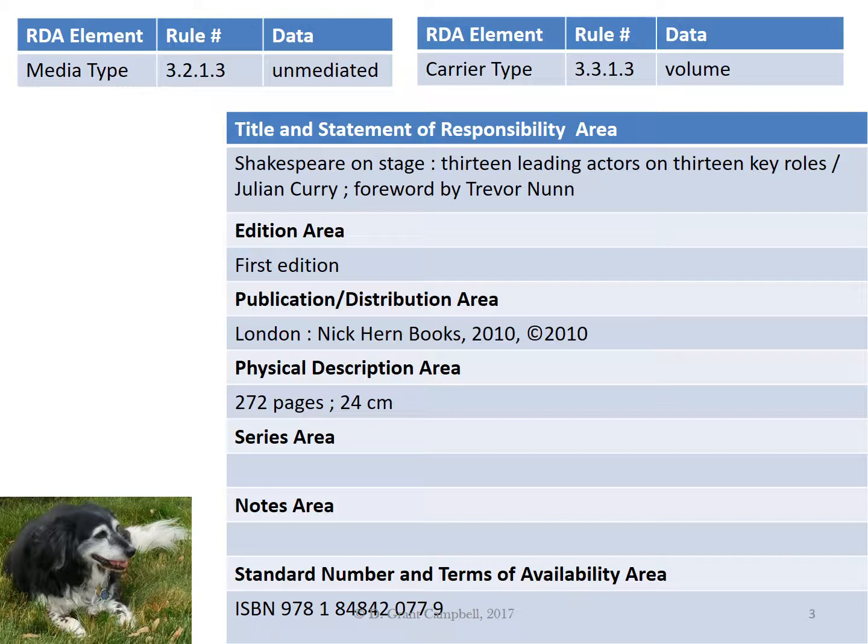For each media type, there's a collection of carrier types. Following Rule 3.3.1.3, we have selected volume as the appropriate carrier type in this case.